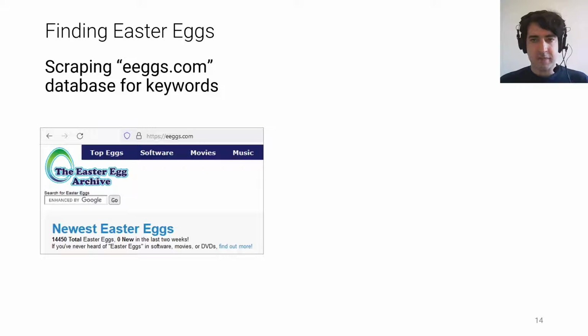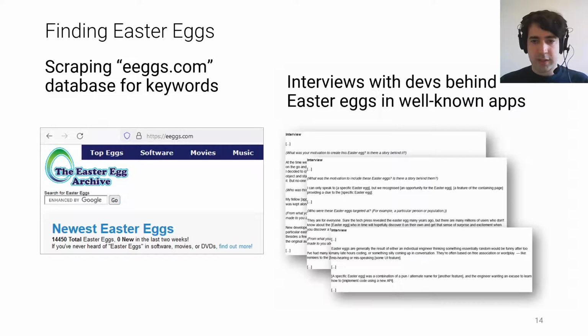We needed a starting point to find Easter eggs. We used eeggs.com, which is one of the larger databases of Easter eggs, and it has a dedicated section for software applications, unlike other online databases. Unfortunately, fewer than 4% of the entries have been added since 2010, so we used a keyword-based approach to find Easter eggs in the modern application counterparts, and combined this with an iterative process of data analysis and collection. We also conducted email-based interviews with 4 developers behind very well-known Easter eggs in very well-known software applications.